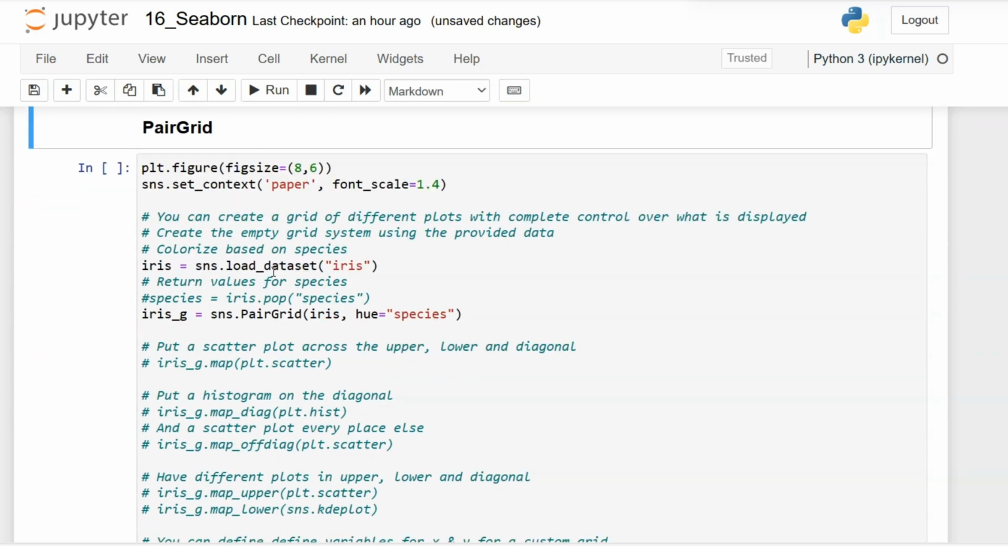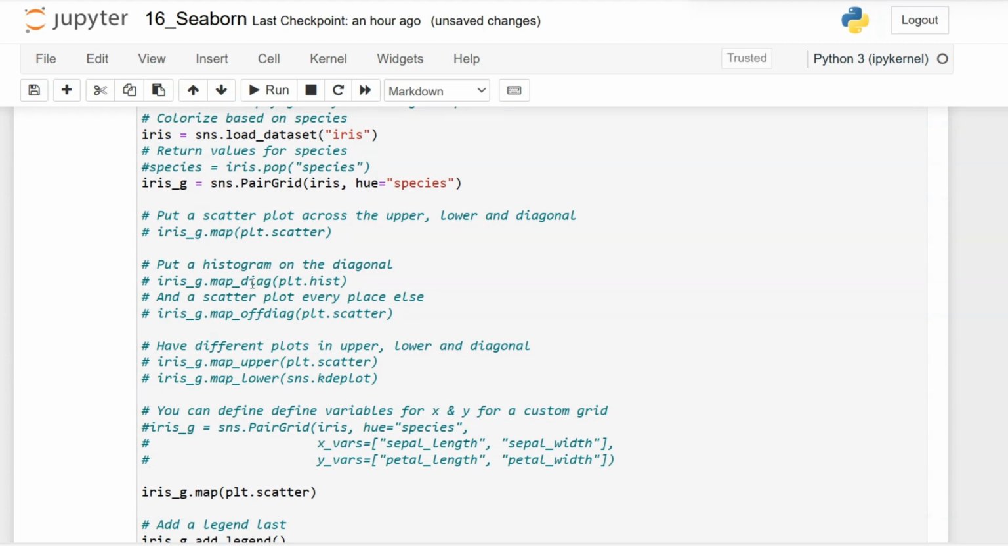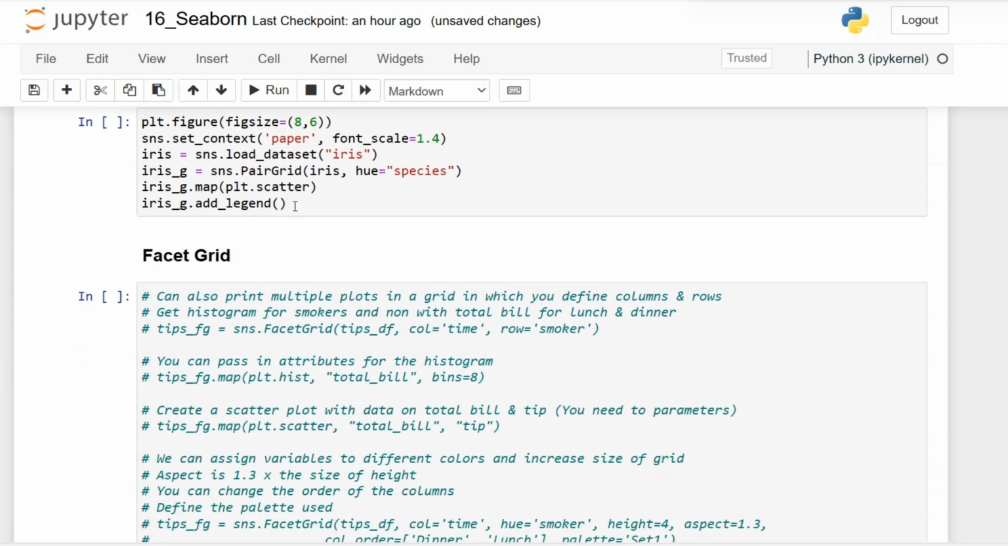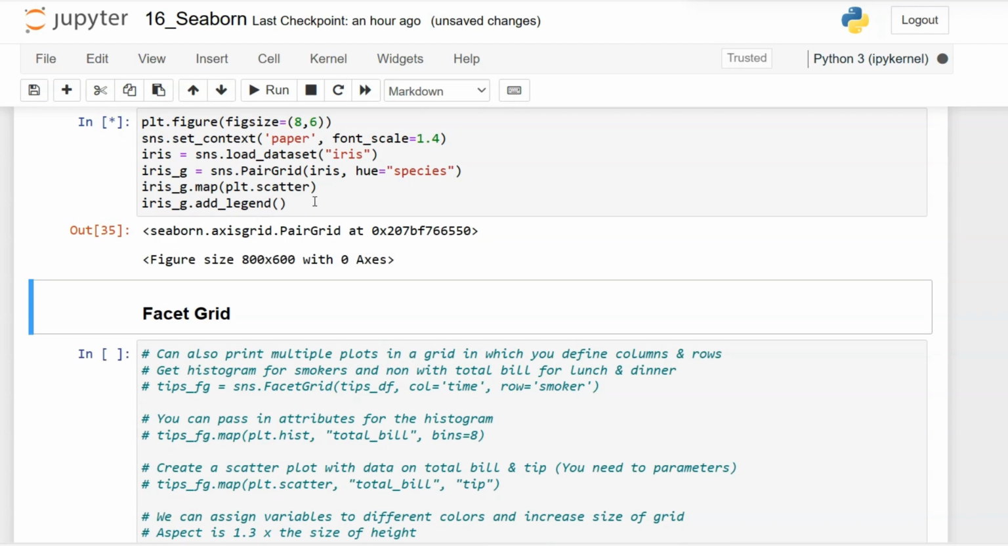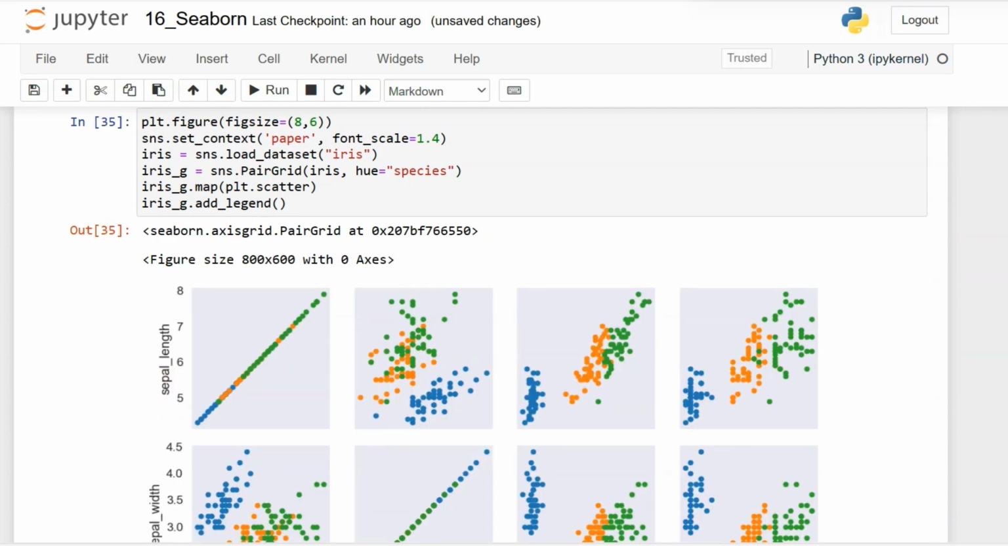Next graph is pair grid. So pair grid means you can have the relationship between multiple variables. I just summarize this over here, specifying the figure size, context, loading the iris data set, then having a pair grid on iris, comparing with the target variable, that is species, then having the scatter plot, plt dot scatter, and adding the legend also. So this shows the pair grid.